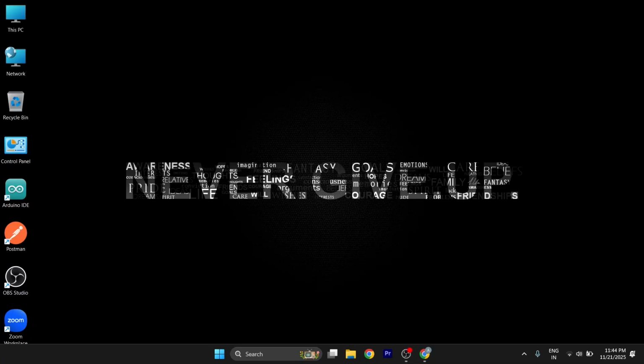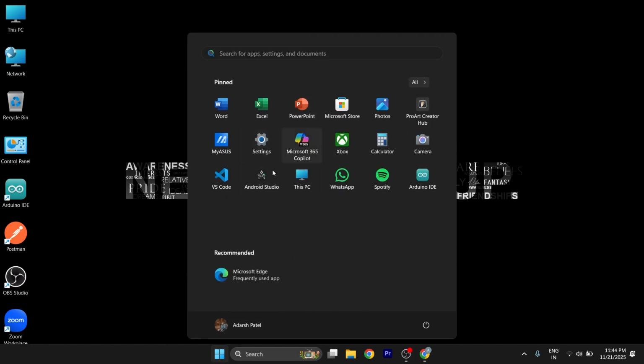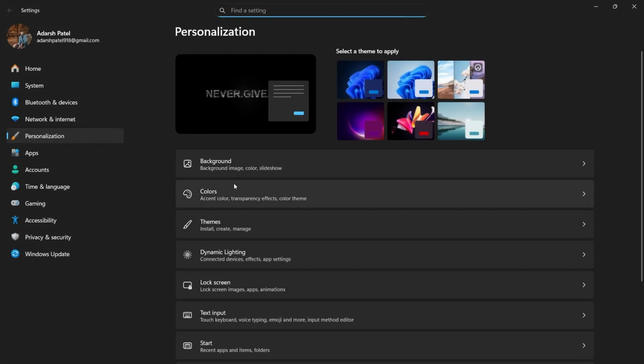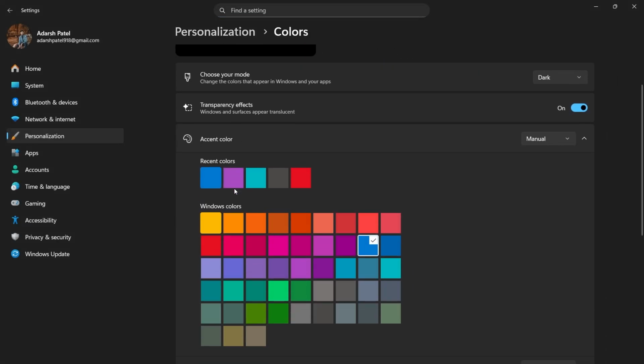But in this quick tutorial, I'm going to show you how you can change the color of the start menu and taskbar of your Windows laptop. Now, in order to do it, simply click on the desktop, click on this option of Personalize, and here, click on this option of Colors. And first of all, select the color that you want your start menu to look like.